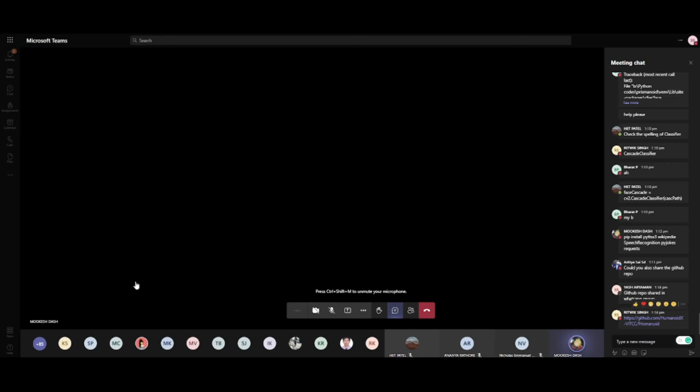Yeah. SAPI 5 is only for Windows. Mac and Linux people don't use that. It will not work. SAPI 5 is a very optimized voice engine that is only there in Windows.